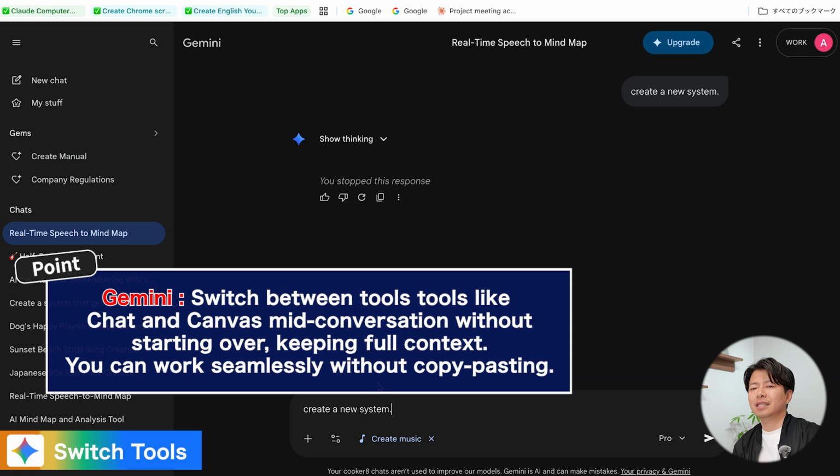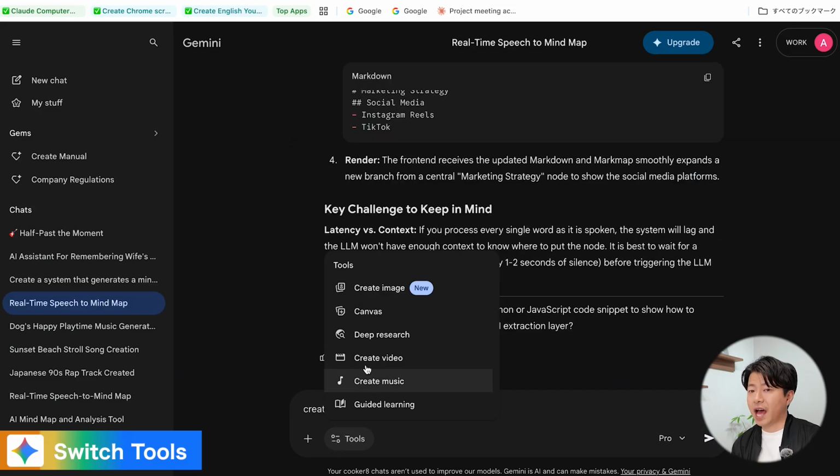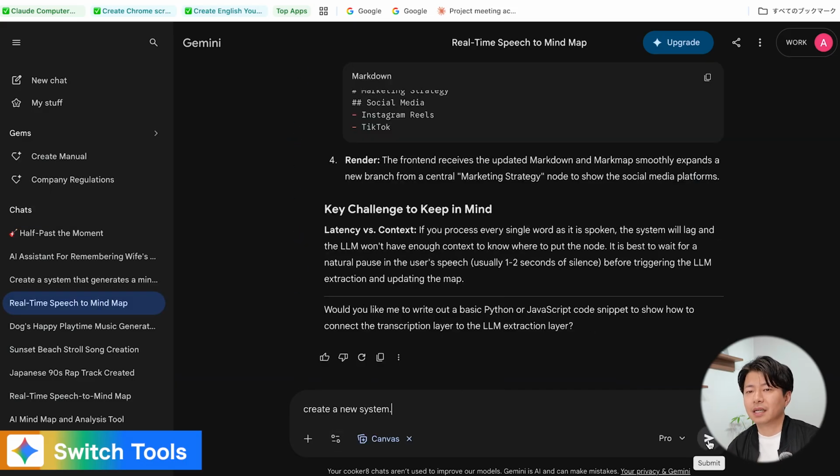So you are writing a marketing plan in chat, you decide you want to visualize it, just select Canvas from the tool menu. Bam! No copy pasting, no starting over. Small change, but you will feel it every single day.